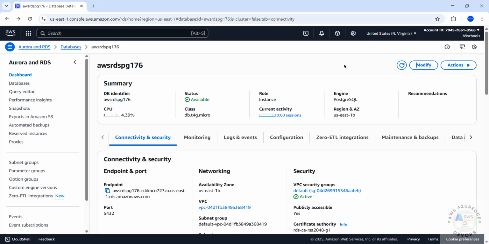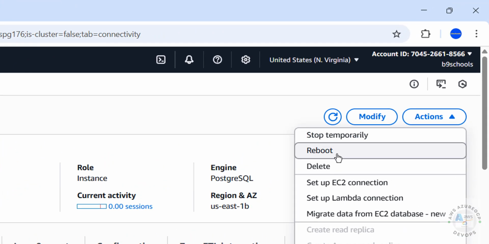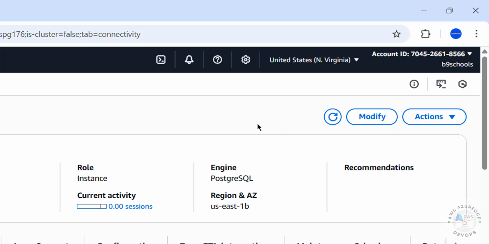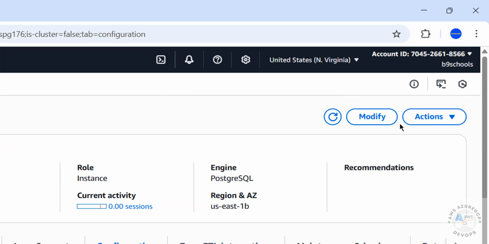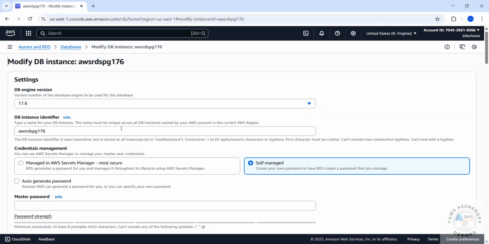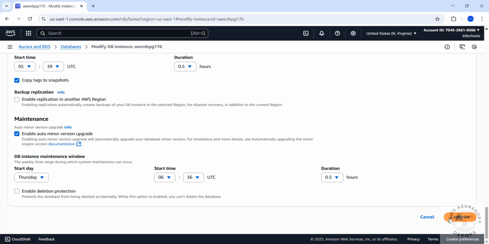Okay, see, now if you want to stop, you have to select this stop temporarily. If you want to reboot, you have to select this reboot, and if you are not using it and want to save the cost, you have to select this delete. This is the last option. Okay, and if you want to change the master password, then you have to click on this modify, then you have to provide the password here. Okay, then you have to click on this continue and confirmation.